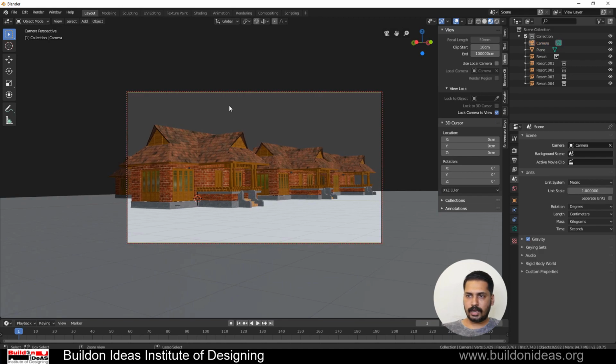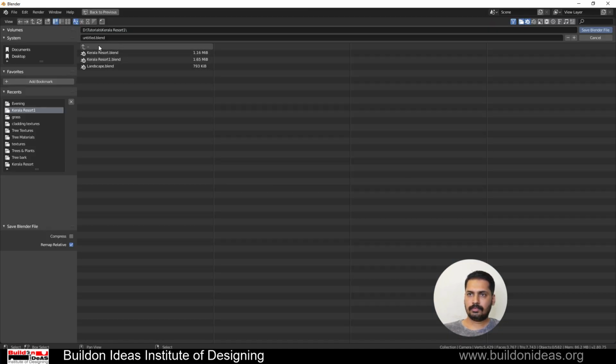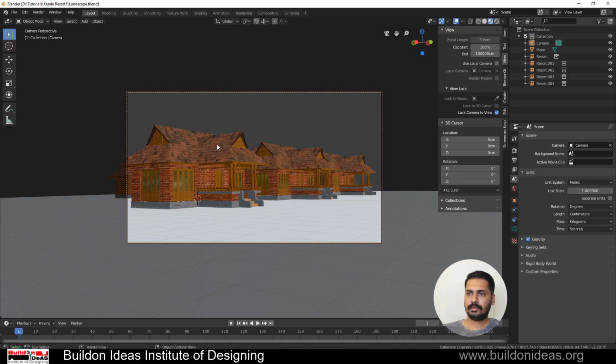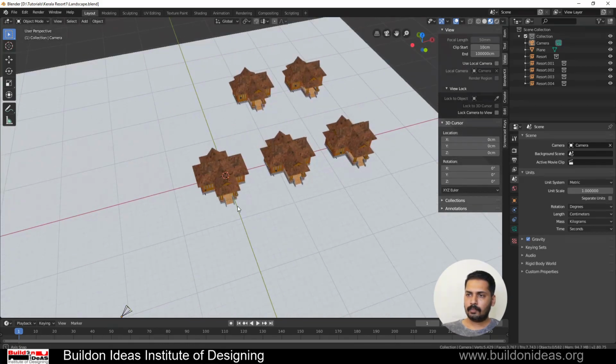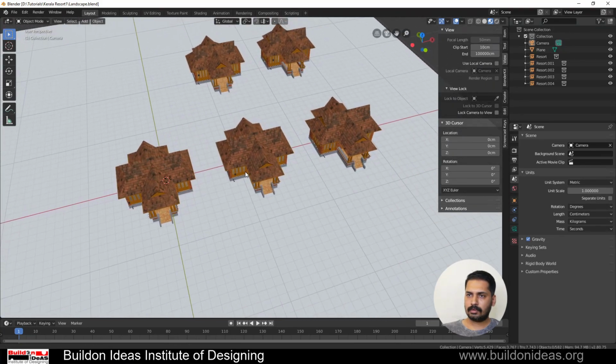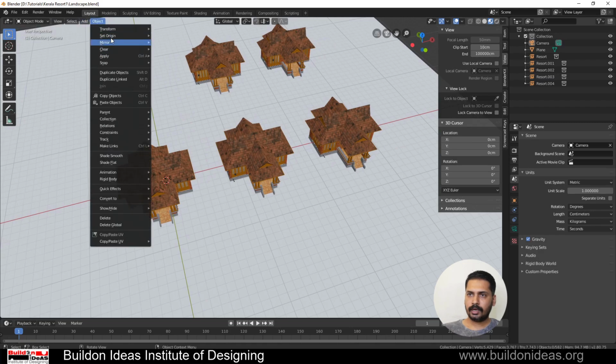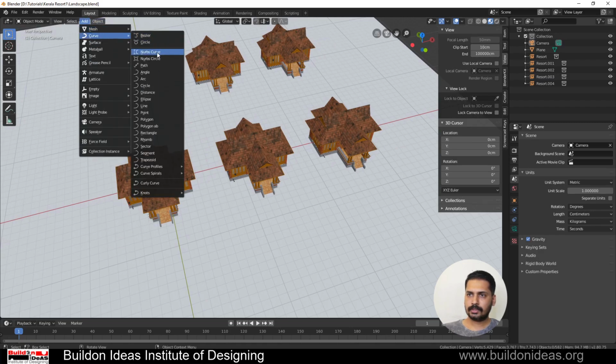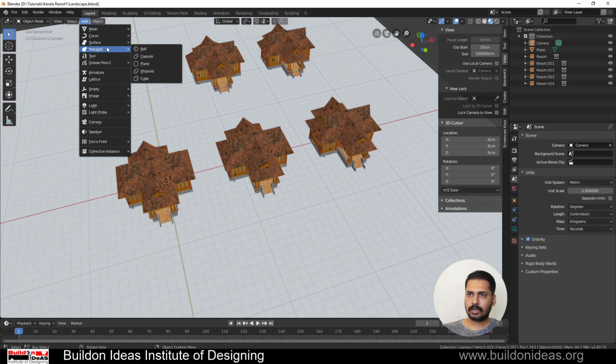Now I'll save this as landscape, and now I'll import some of the plants and trees into this, and then I'll have the basic layout of the resort landscape. So in order to do that, I'm just making some layouts for this. I'll add a box into this first.